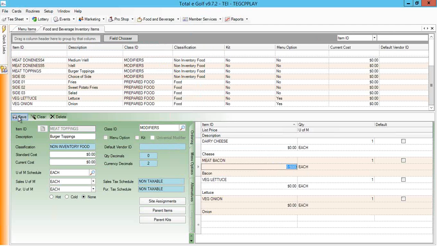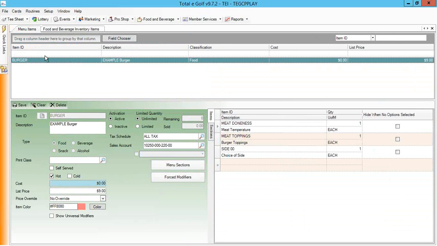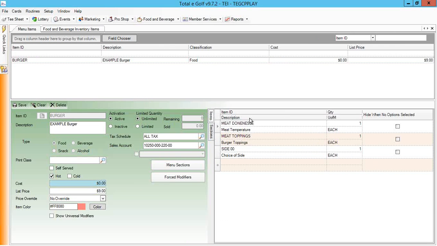Okay, and then I would click Save. Then all I have to do is, again, go to my menu item. So that was the cards, food and beverage, menu item, find my burger, or whatever appropriate item it is. I go into the bottom table. I click on the items.